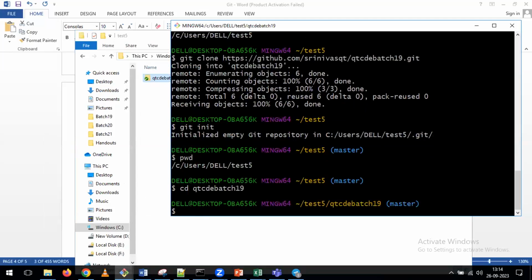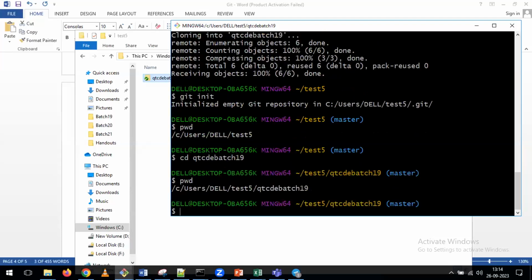Whatever repository you cloned, we need to move to that repository, because in that repository I want to add files or make changes, and for that reason you need to move to your repository folder. So I gave the command cd space my repository name. Now if you give pwd, we are in the test5 folder. Within the test5 folder I can see my repository name. Now we are entering into the repository folder.